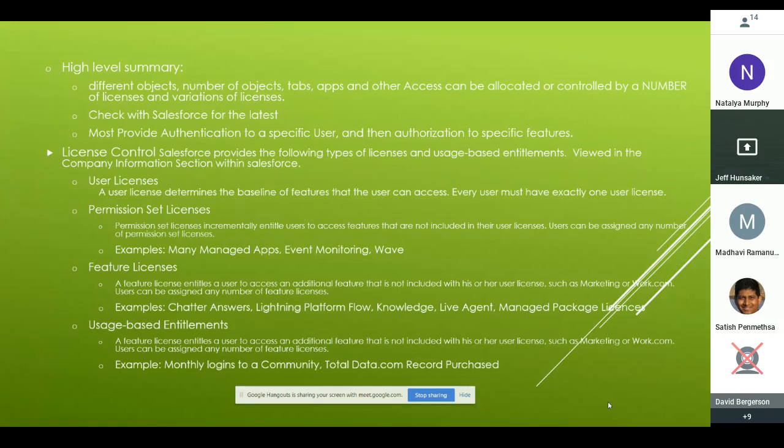This, again, adds extra things you can do on top of, let's say, the base license level that you've got, not necessarily added through permission sets, but these might be added, let's say, when you're doing a managed package and there's a different set of licenses associated with that. You can go through the package itself and assign particular features. These are things like Chatter Answers, Lightning Platform Flow, Knowledge, Live Agent. And then there's usage-based entitlements. So this is yet another way that falls into two categories.